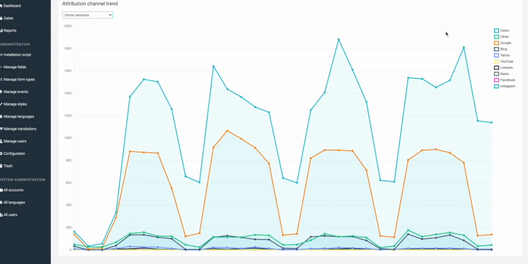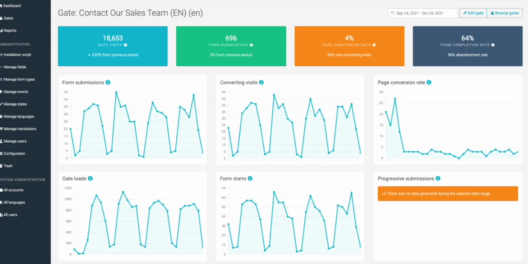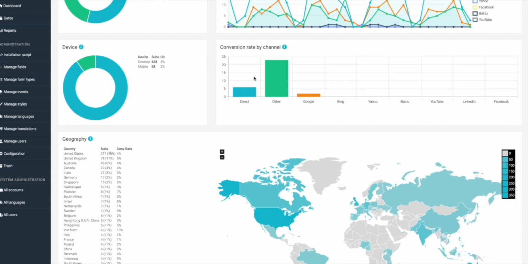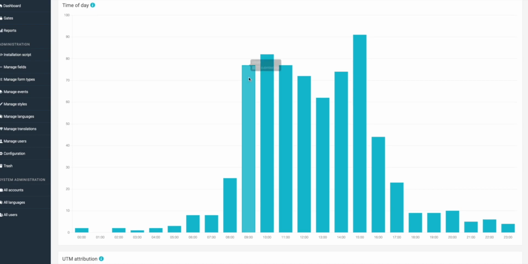You can also see enhanced reporting on individual gates. To do this, navigate to a specific gate and click the Gate Analytics button in the top right. Here you will find familiar graphs specific to this gate, as well as some new ones like time of day.